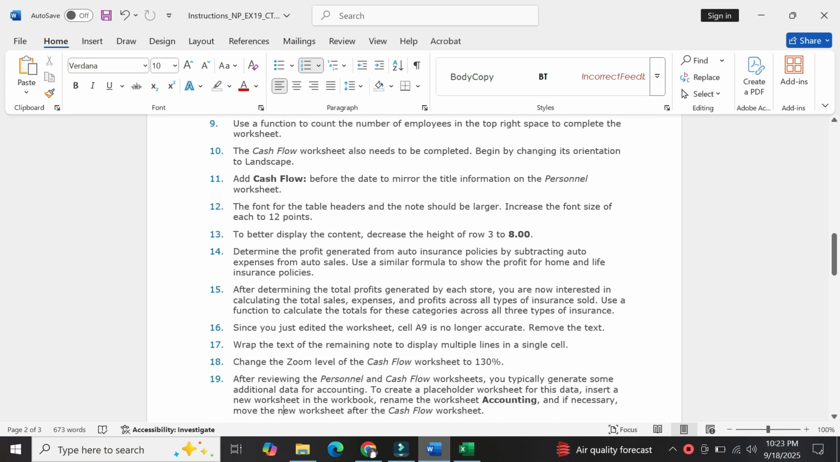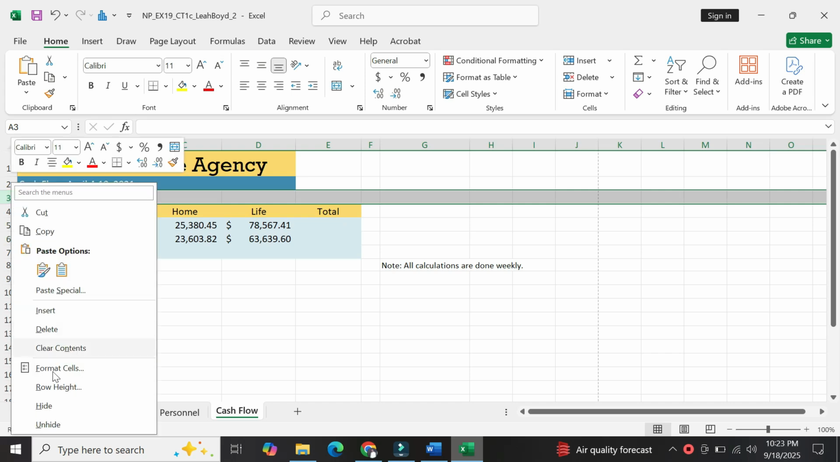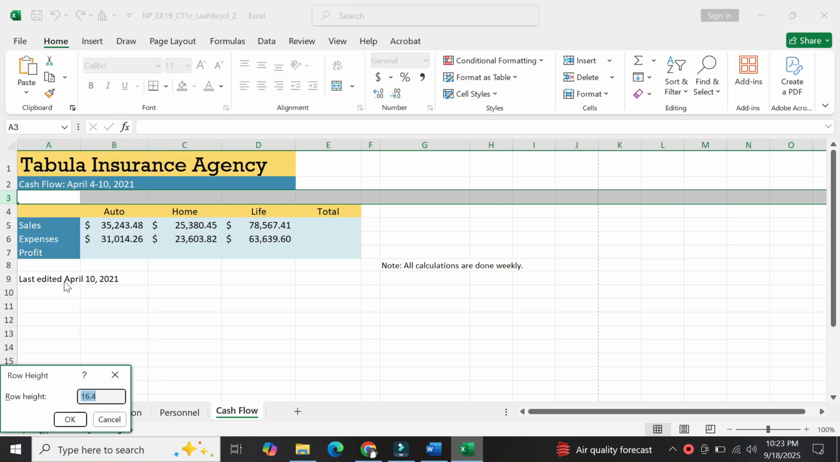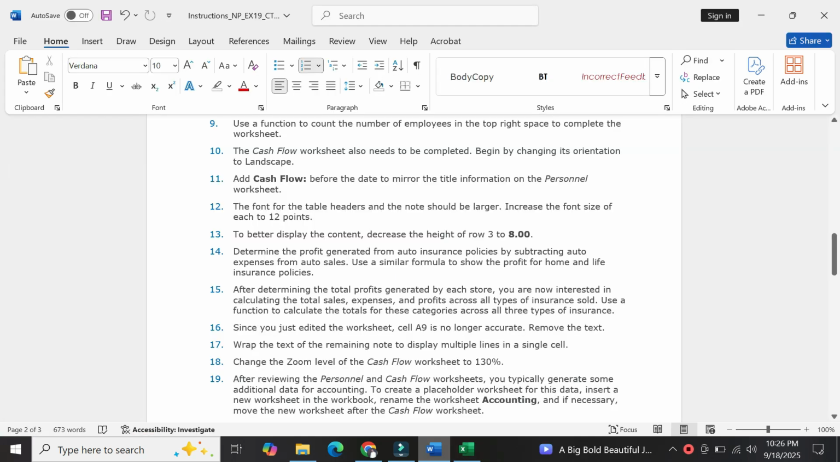Question number 13. To better display the content, decrease the height of row 3 to 8 point. Okay, so this is row number 3. Change the row height, type 8 and OK. So question number 13 is complete. Now move to question number 14.